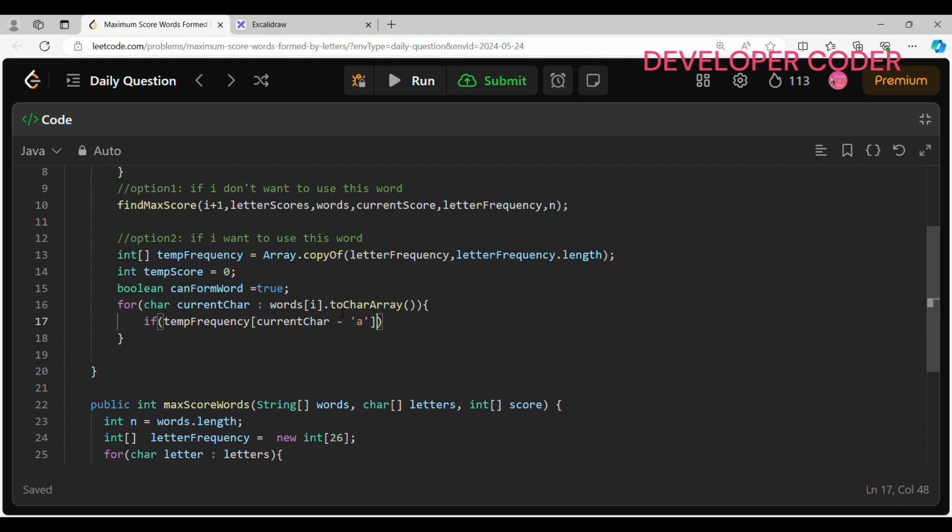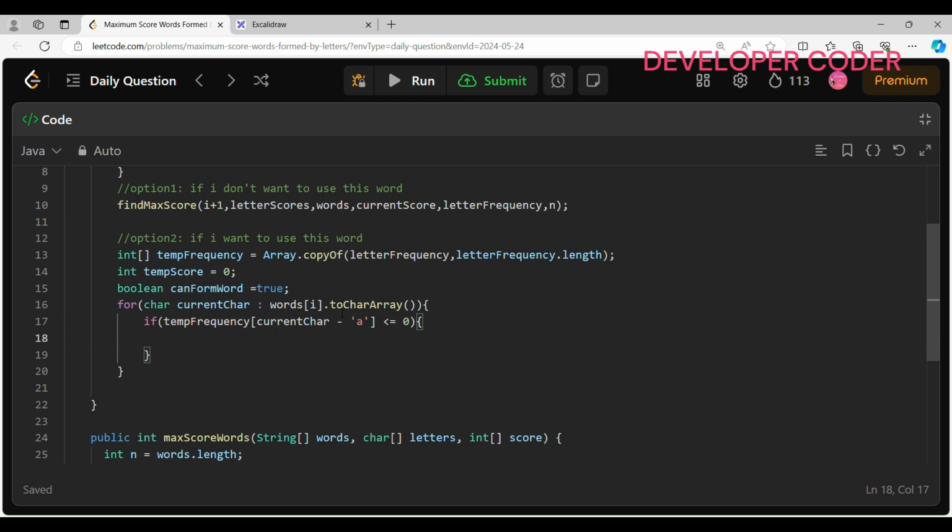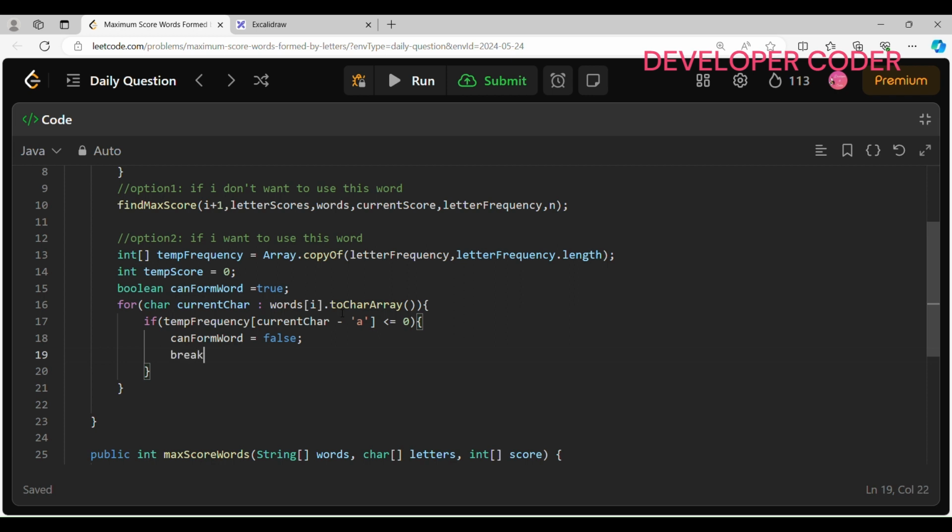if this is less than or equal to 0, then in that case I can't form the word. I can't form the word, so here I have to update it to false, and I have to just break. But if this frequency is not less than or equal to 0 and I can use this word, then I have to decrement this frequency. So I'm just going to decrement it, right?